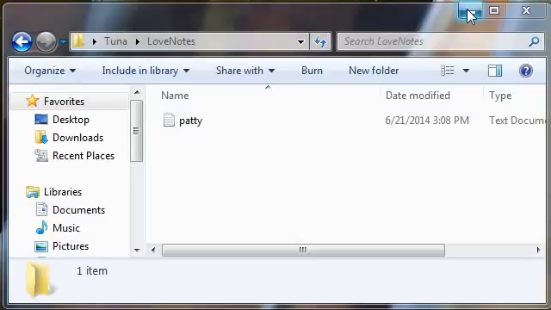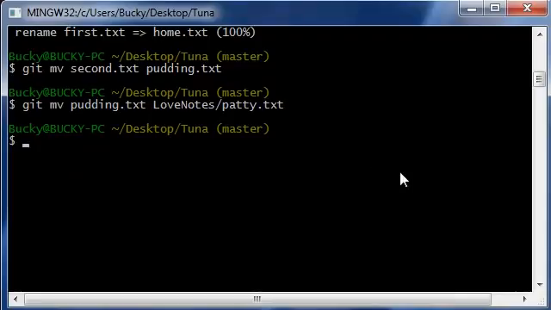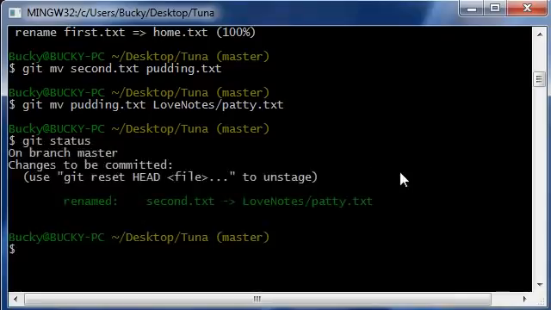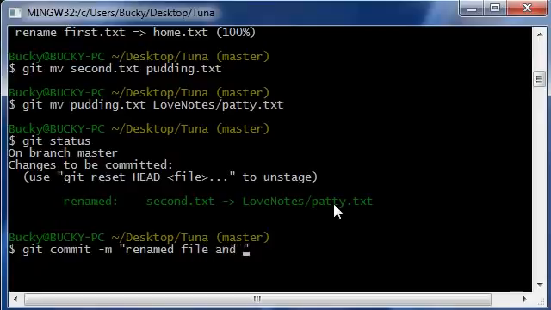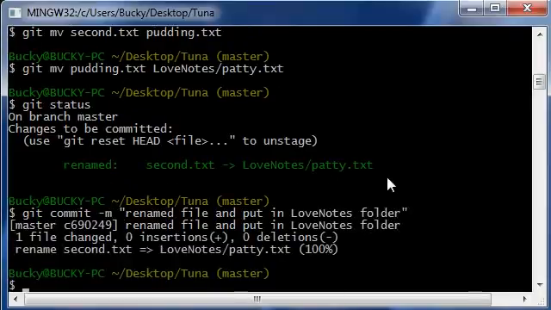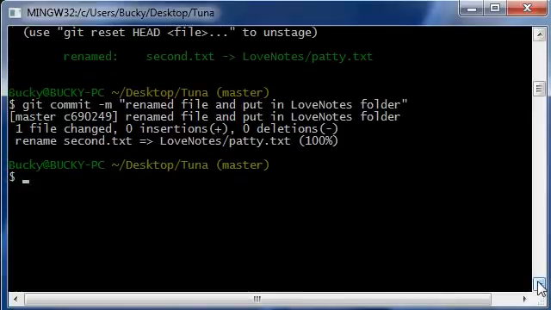Basically, what we did, pretty self-explanatory, is move it into a new folder and change the name of it. And now the only thing we have left to do is, actually, let's go ahead and get the status first. It says you renamed this file while moving it into a new folder. And if we just do git commit, our message could be renamed file and put in love notes folder. Hit enter and bam. So that's how you do that.